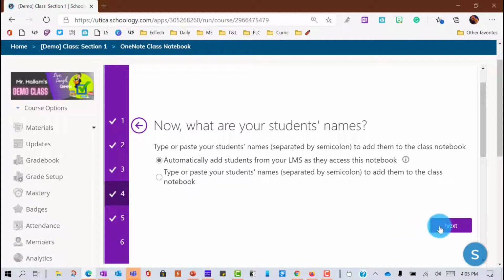Here's an important note. Students will only be added to the class notebook after they click on the OneNote button in their own Schoology course. Not until your students click on the OneNote button from their course will you see their names in your notebook. Choose automatically and click Next.